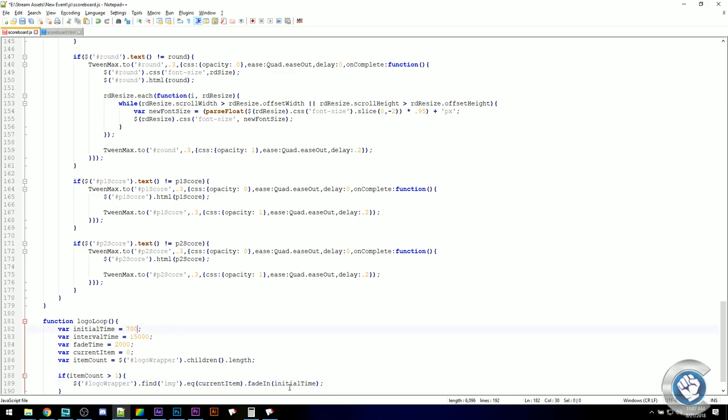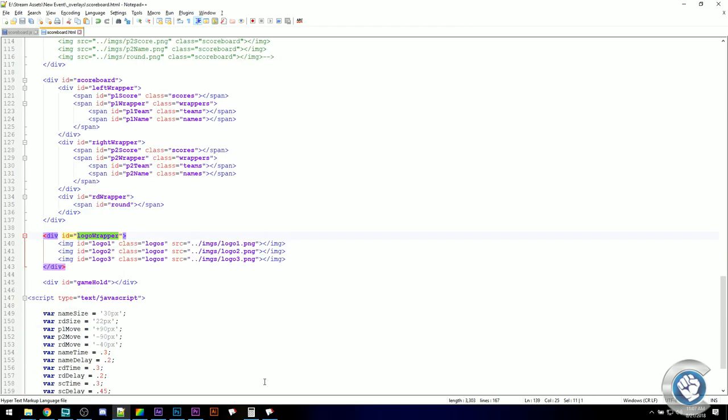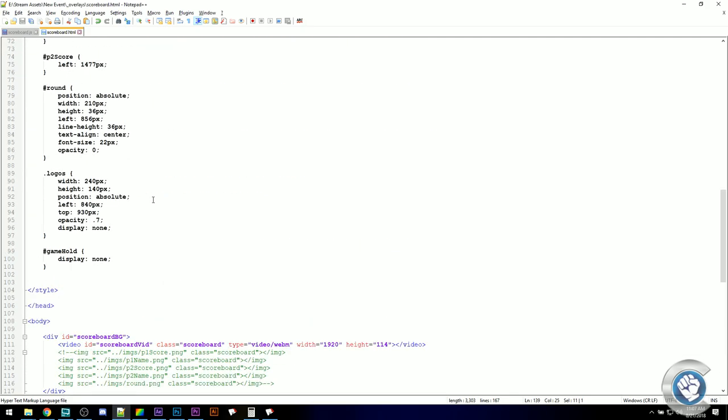Something important to note is that the fade in and fade out functions in jQuery do not interact with opacity. They interact with display, which is why we have display none here, because the fade in is going to change that from none to block, and then fade out will change it from block back to none.